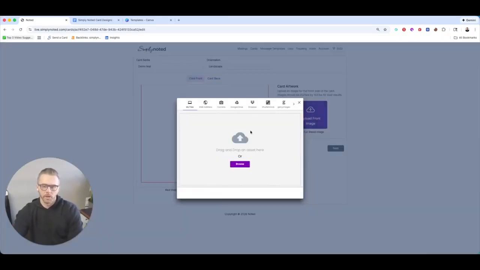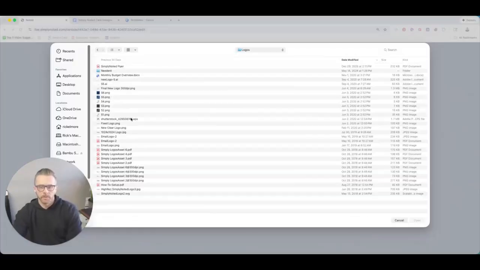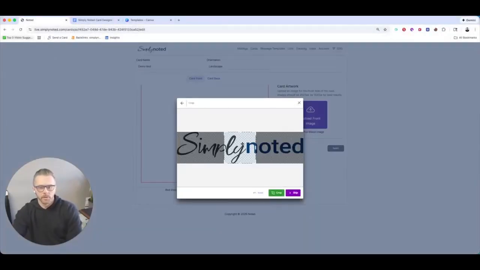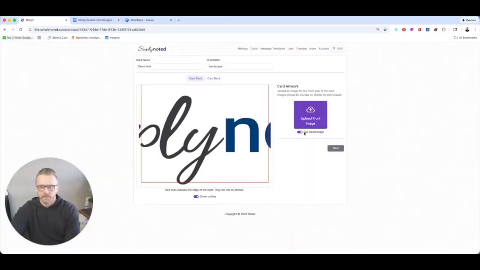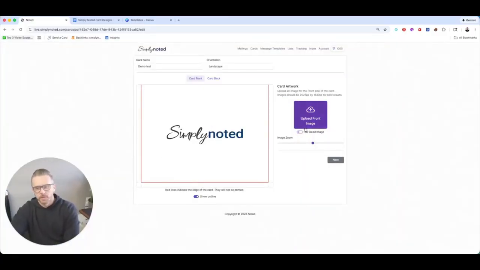So I'm just going to upload a logo real quick. We're going to go to logos and just upload this Simply Noted logo. Always skip the crop. There are sometimes where you want to do a custom crop here. I've never really seen anybody use this. We just give people the ability, if they have an image and they just want a certain part, they can crop it, but always skip it. And then it's just going to center it on the card. It's clicked full bleed, so it's super zoomed in. I zoomed it out, or I unchecked full bleed image, and now you can control the zoom that you want. So I like that right here. We're going to hit next. It's going to take us to the card back.